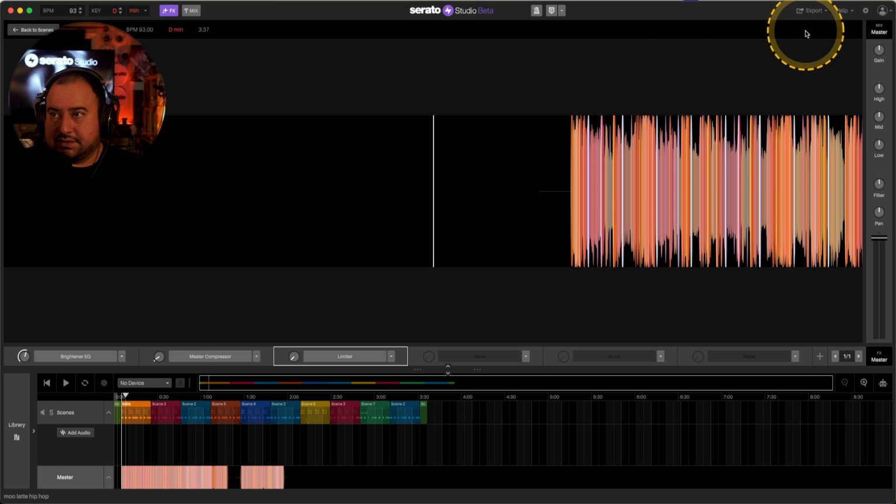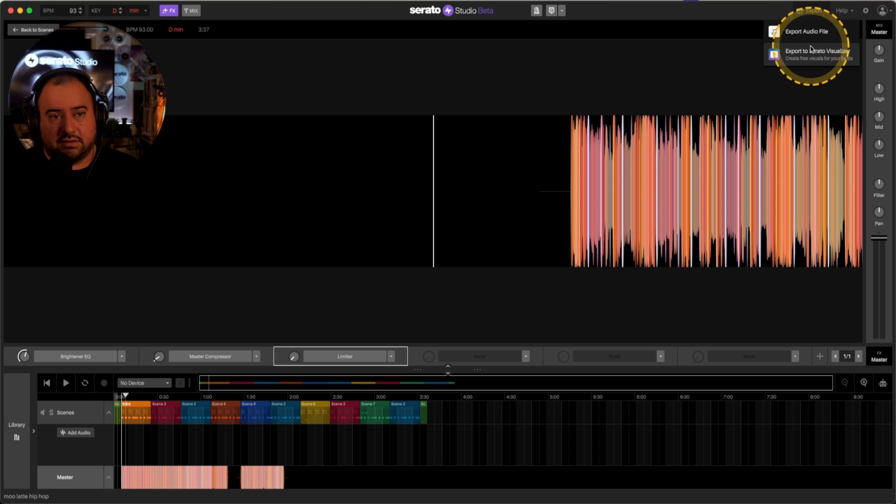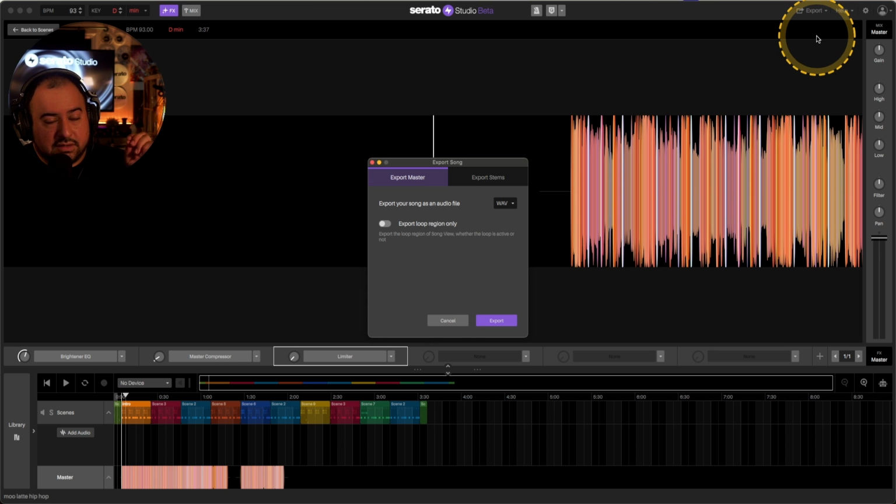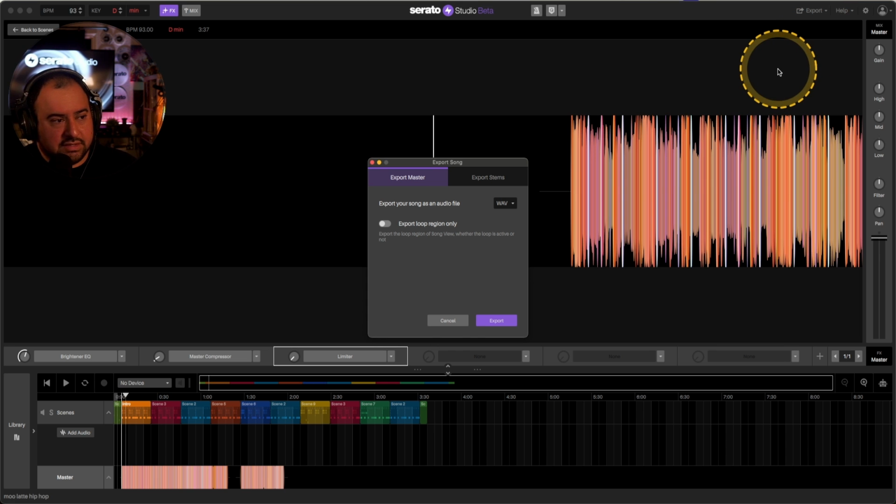Where you go to do all this is here at the top, this little export button here. You're going to click on that. You're going to click export audio file. This is the part that everyone gets confused on, and it's okay. I'm going to show you what to do.